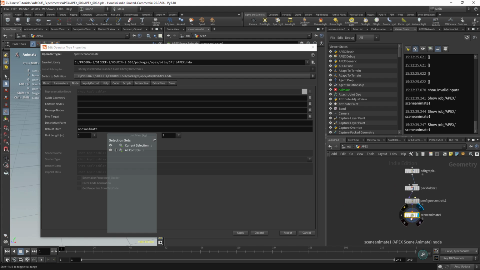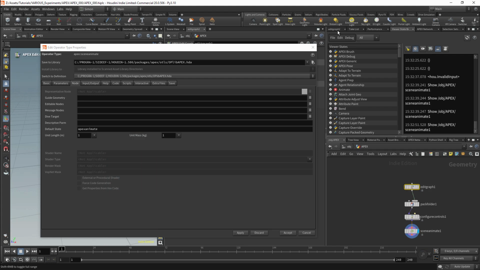So that's the basics of the Apex setup. So next we'll need to look at how to examine information in Apex, as well as add functionality.